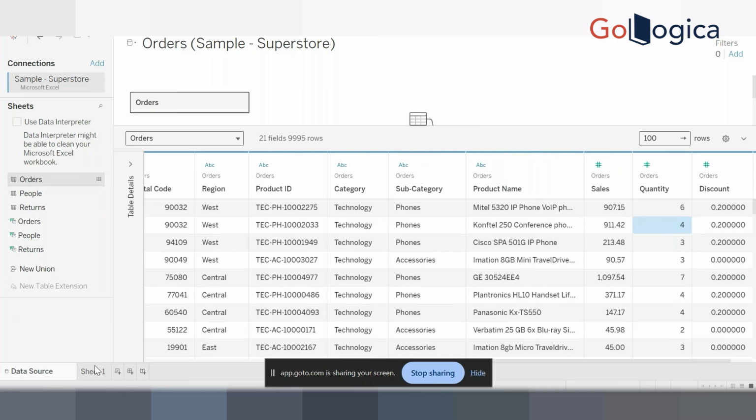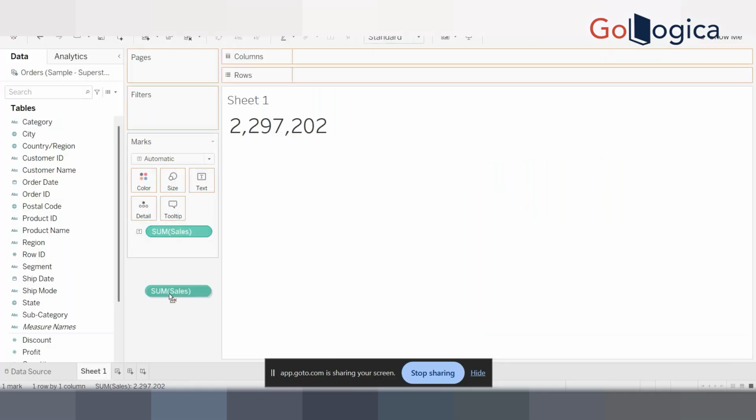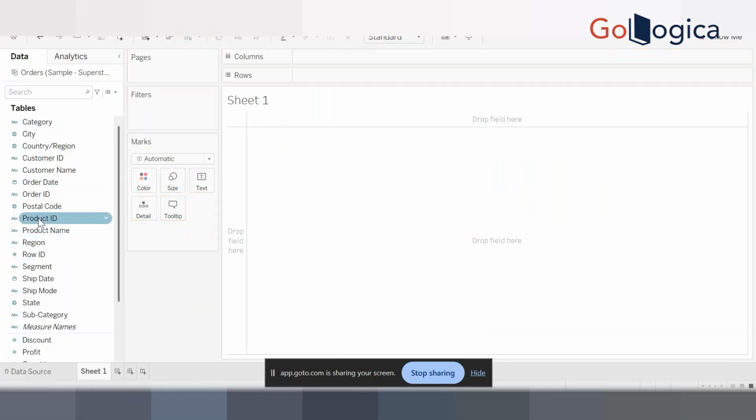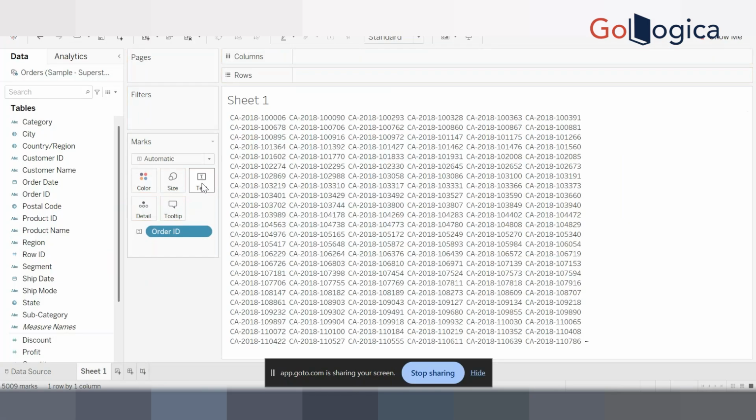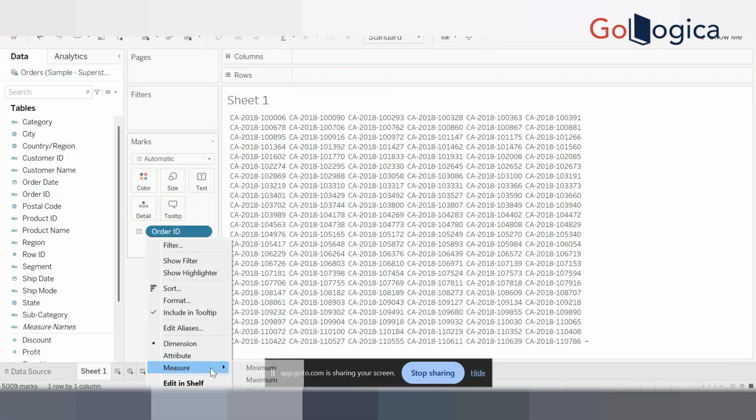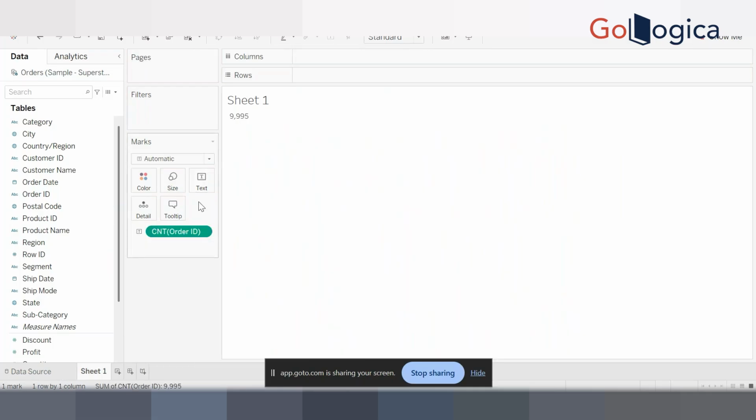Or instead of sales, I can take the number of orders. That will be better for this. So how do we get the number of orders? We have order ID here; drag and drop it into this text. If you want to get an aggregated value, you can change the measure to count. In total, we have 9,995 orders.